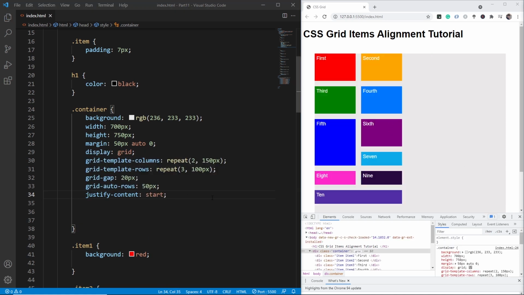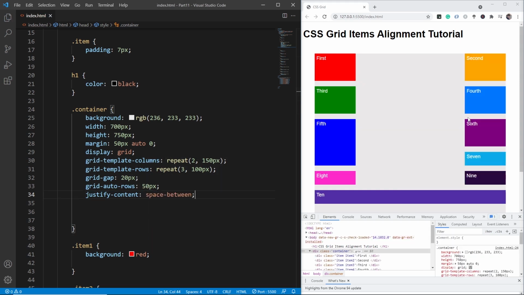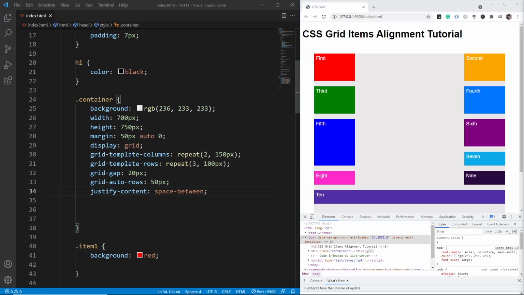And now I'm going to talk about our 3 new values. Our first value is space between. So I'm going to type space between here. If I save this file, you can see the result. If we use the space between value, then it's going to provide the remaining space between our grid items. As you can see, it split our grid items end to end.